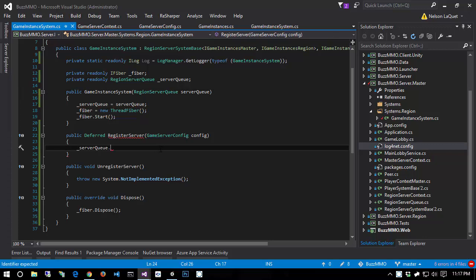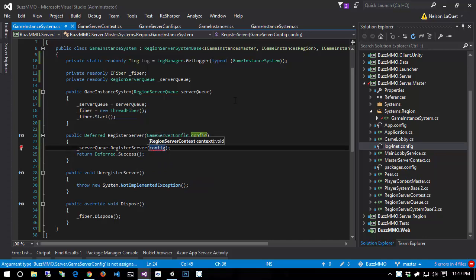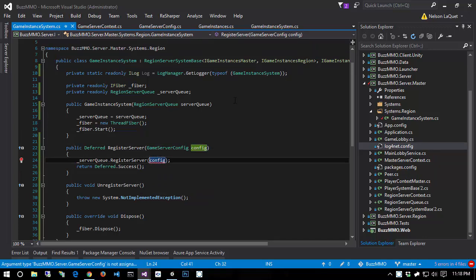And now for our register server, we can now do register server region server. And then we'll return deferred.success. So of course, if there's an exception at any point, that wants a region server context as well. So the region server context is going to be context followed by config.